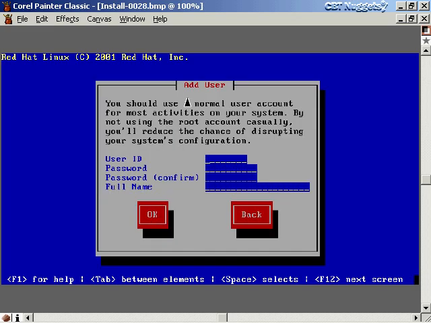And now it's asking us to add a normal user account. You can log in as the root user, but you should always have a normal user account that you do most of your normal day-to-day stuff on. You send email and browse the web as your normal user account. Even if this is your own personal system, you should have a normal user account to do that day-to-day stuff. So I'm going to fill these fields in, and you can see here I've given myself a user ID of Perry, I've given myself a password, and I typed it in again to confirm it, and then I just typed my full name.